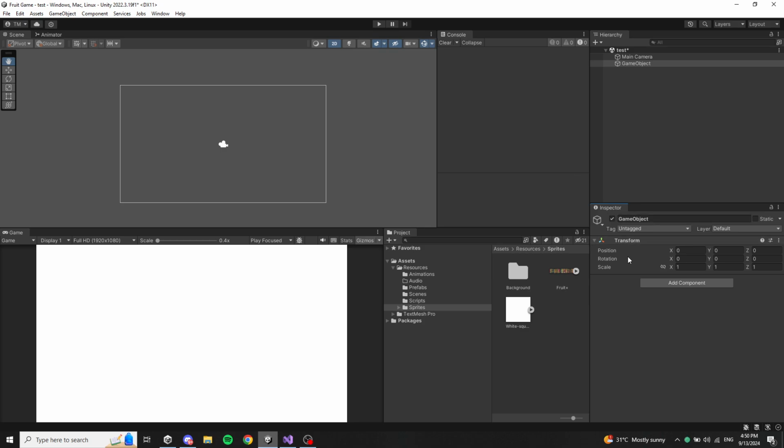Okay, another thing, you have tag, which is basically a category. You create a category for objects, and layer, this is used for physics. Layers are used for physics. Tags are used in more situations than physics, but the layers are useful when you want to stop the interaction between some objects.